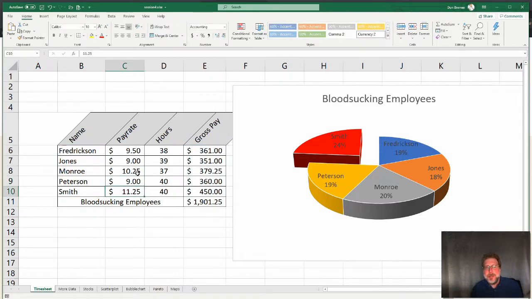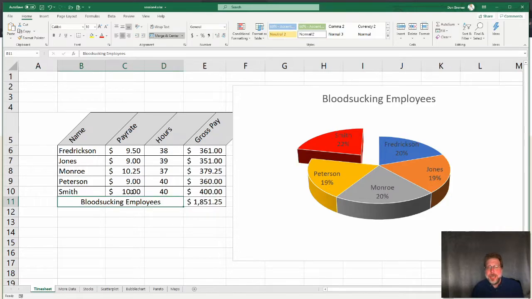So now, instead of getting paid $11.25 an hour, I'm going to click on that pay rate, $11.25, and change it to 10. When I hit enter, $10 an hour, it recalculates Smith's gross pay, and all of a sudden now everybody's got a pay raise. Fredrickson now makes 20%, so congratulations. So Fredrickson, pie piece, 20%, and I did that change by changing the numbers.